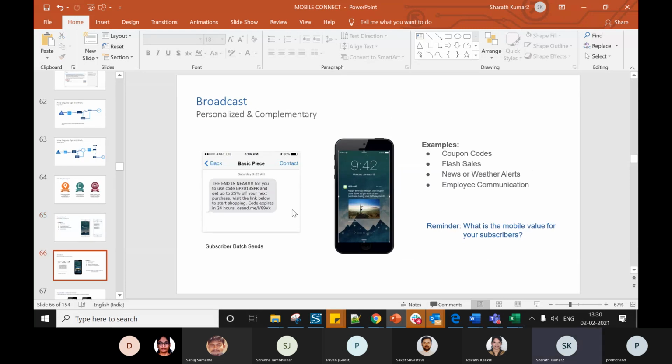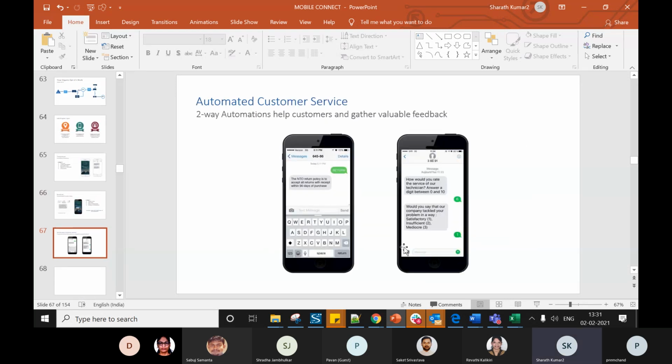For example, for the broadcast one, you may already subscribe to a few different campaigns. At that time, you will receive some coupons, some news alerts, some flash sales. At that point of time, we are going to use the broadcast messages.